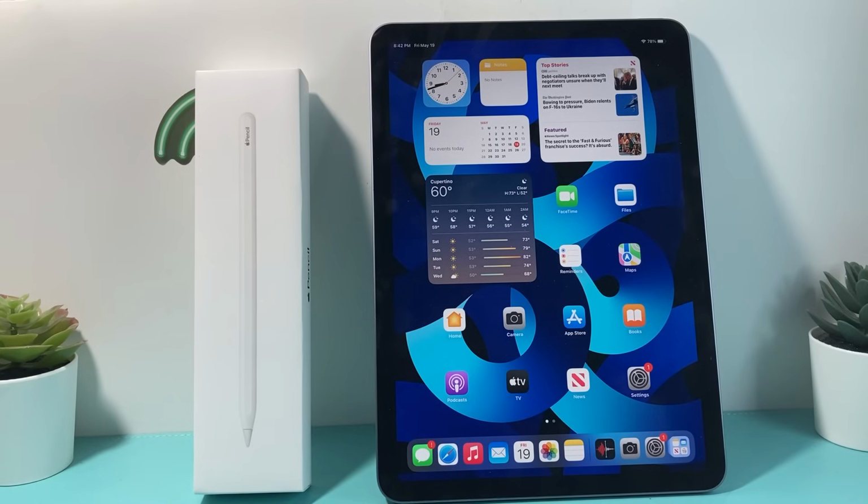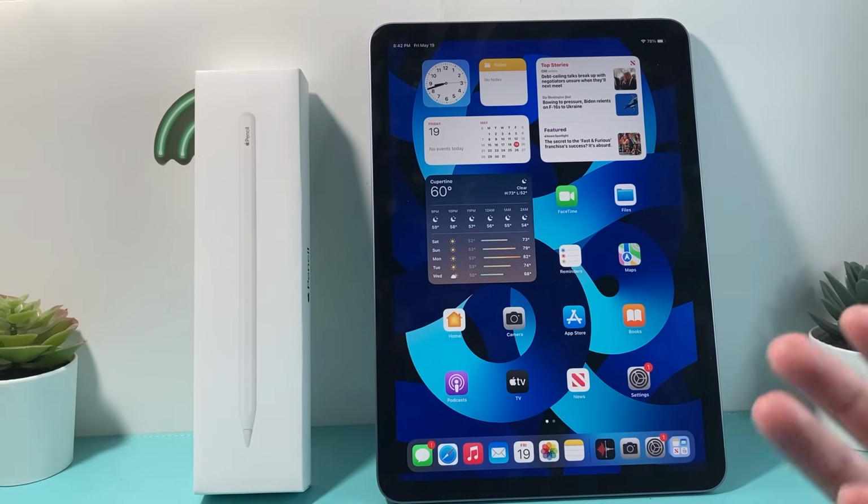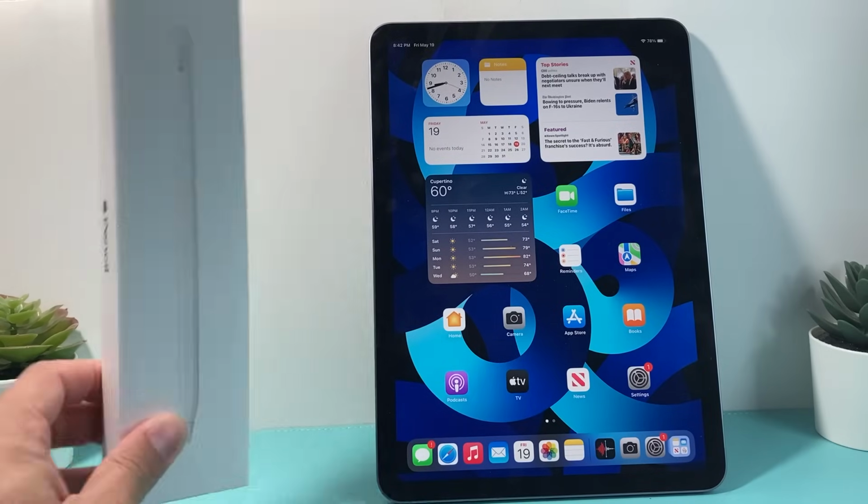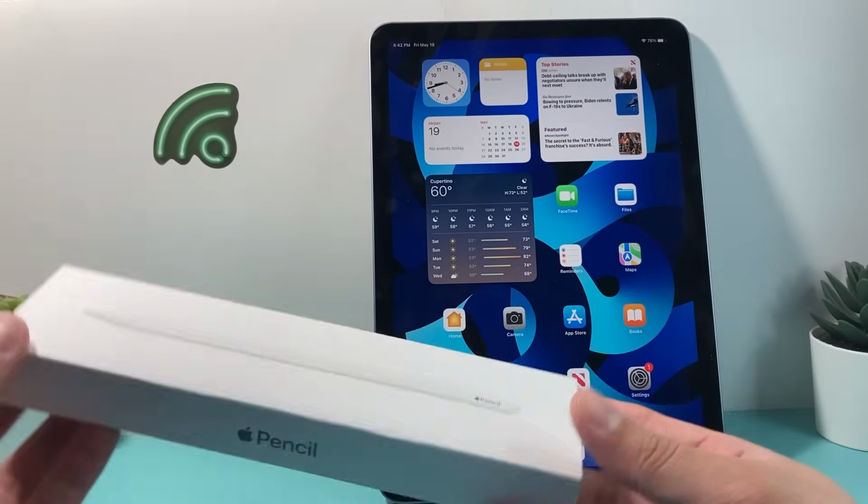In today's video, I'm going to show you how to connect or pair your Apple Pencil second generation with the newer iPad, and also give you some troubleshooting steps if you're having issues connecting your Apple Pencil to your iPad. So let's get started. Here, as you can see, I have the second generation Apple Pencil.